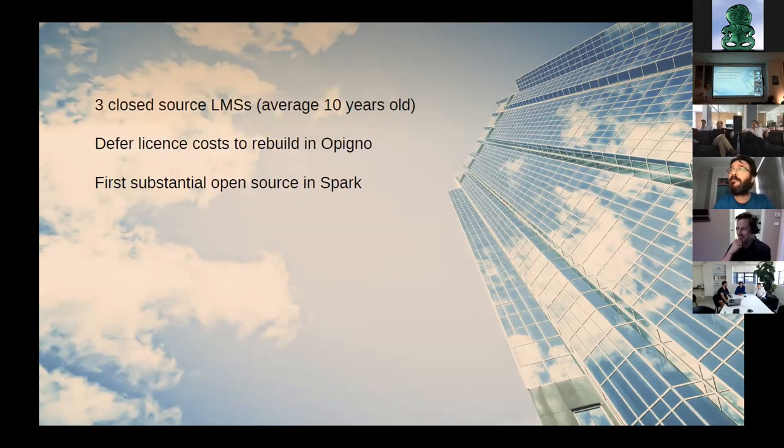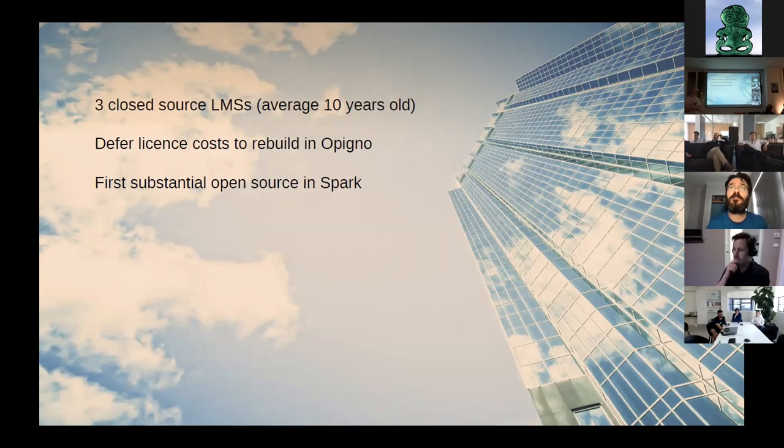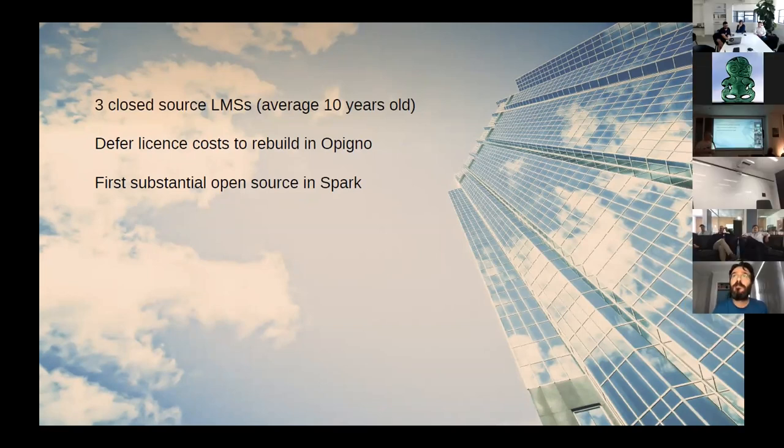So Spark, when they came to us, had 3 different closed source LMSs, with an average age of about 10 years old, which they were paying annual license fees for. They had a very limited option of deferring 1 year's worth of license costs to build an LMS. And they'd never done open source stuff at Spark, with the possible exception of Linux, which I'm sure they weren't allowed to talk to anyone about in meetings. So off we go. Next slide.